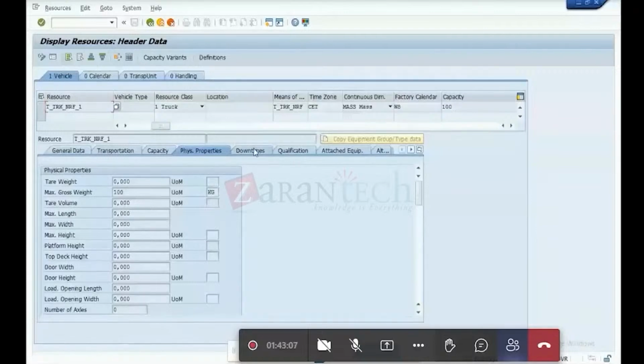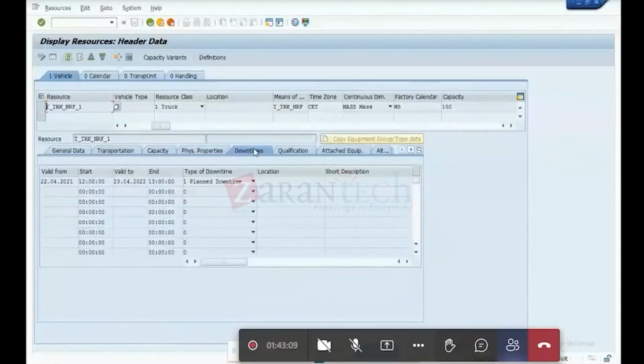Okay. This is the downtime. So downtime means when a resource is not available for planning. So you say that for the entire year, between 12 to 13, suppose my truck driver goes for lunch. In that case, my truck will not be available for planning. So you can say it's a planned downtime. Or maybe the truck requires lubrication every day for 1 hour between this time. So you can say the resource is inactive. So this is the break time of the particular resource where the resources are not available to be deployed. Okay.